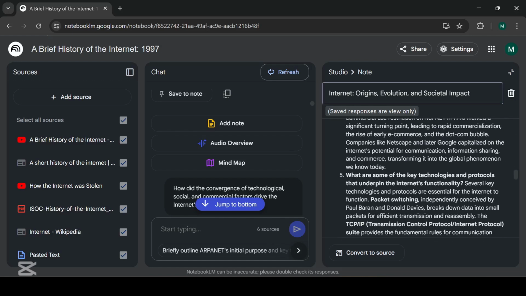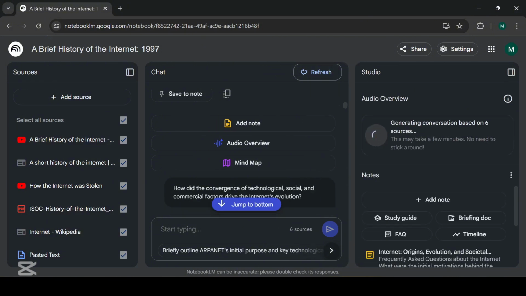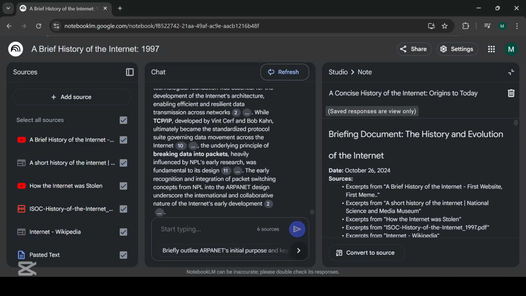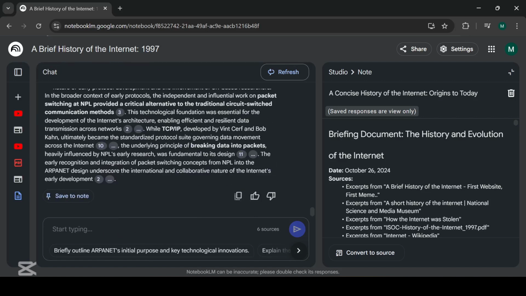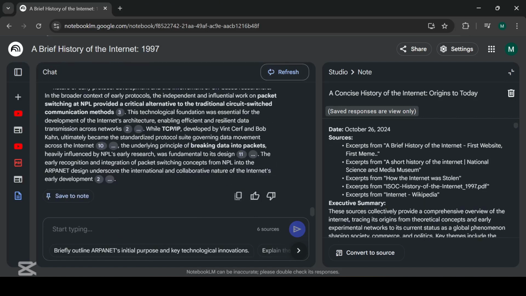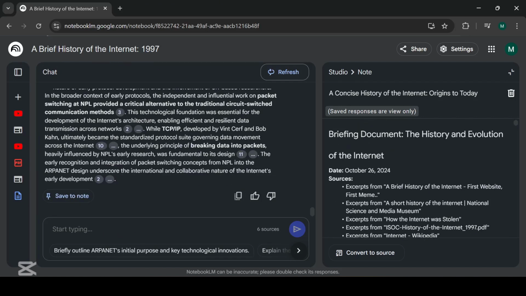For presentations or reports, there's also the briefing material generator. Click on Generate Briefing and Notebook LM will generate a well-structured summary with key takeaways. This is perfect for busy professionals who need a quick but comprehensive overview of any document.